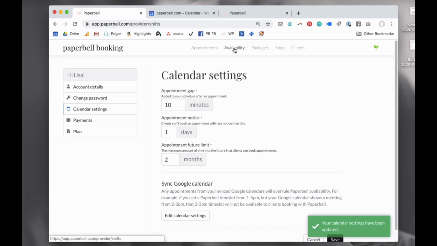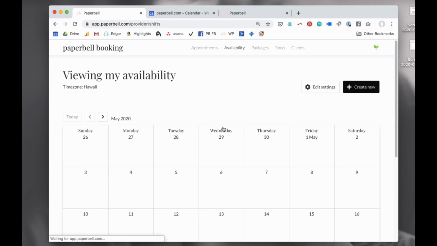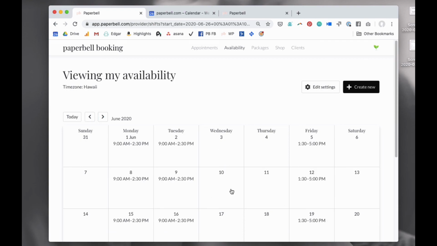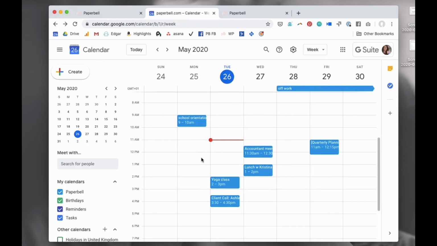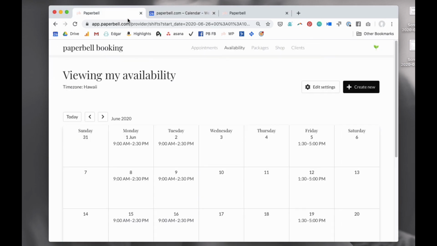So that is the overview of how availability works within Paperbell. Again, you are not going through day by day, managing your day by day calendar here. If you have a lunch meeting on Tuesday, so you don't want people to be able to book, you don't need to go in and modify your availability on that Tuesday. Instead, you just want to make sure that you have that lunch meeting recorded here in Google Calendar. And then Paperbell will take care of the rest automatically.